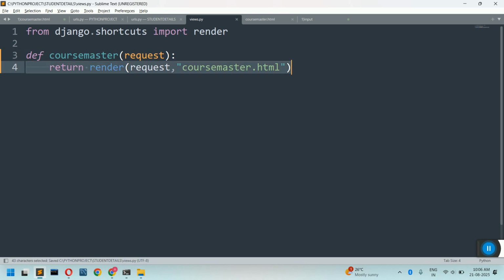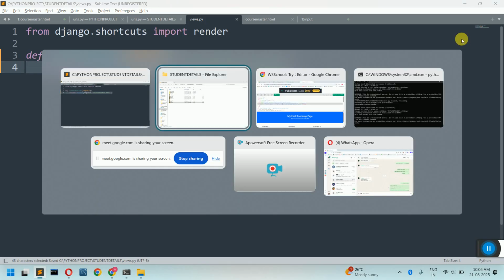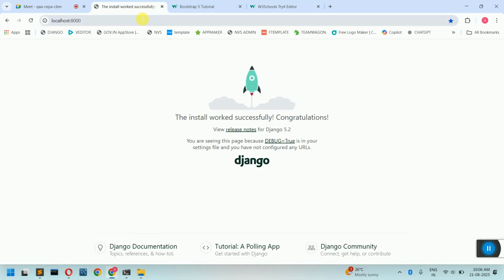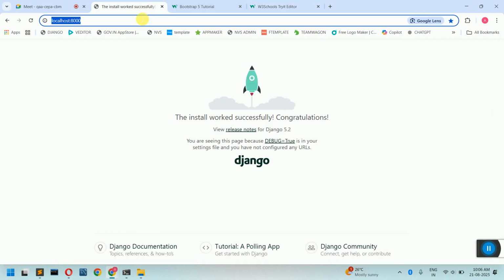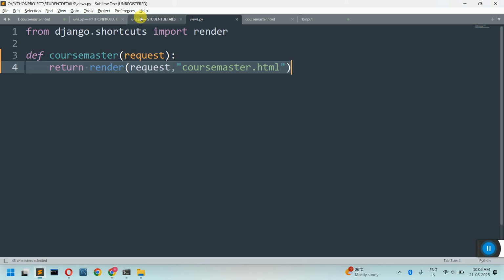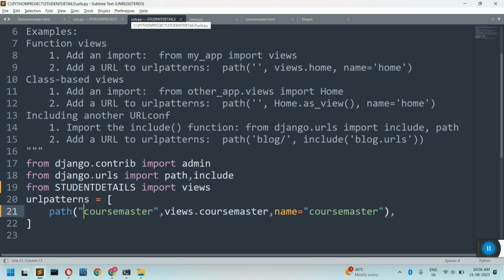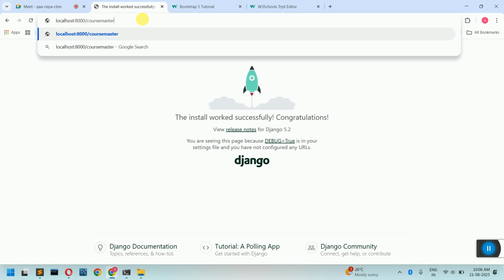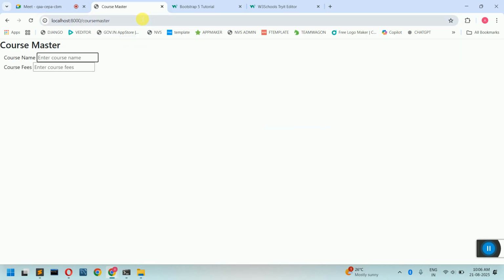Save. Now I want to see that page. How to see it? Very simple. Go to your browser. We had typed localhost colon 8000, and it was showing the default Django page. Add a slash, and whatever you had given in the URLs, copy and paste it. Click on enter. It will show you the course master page.